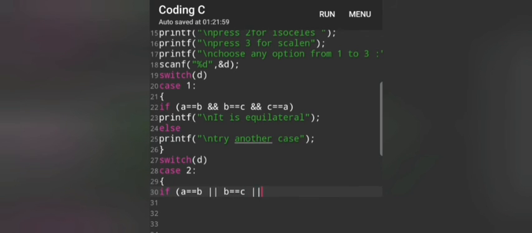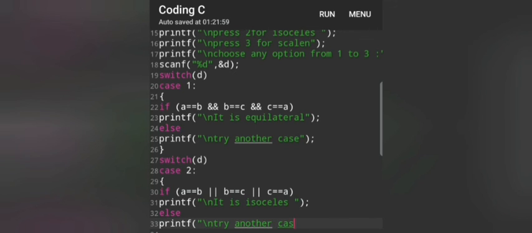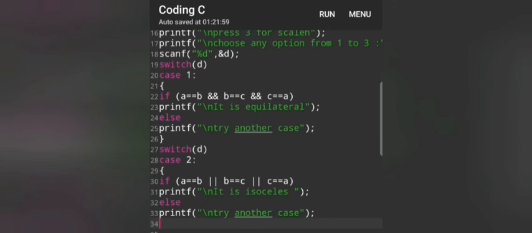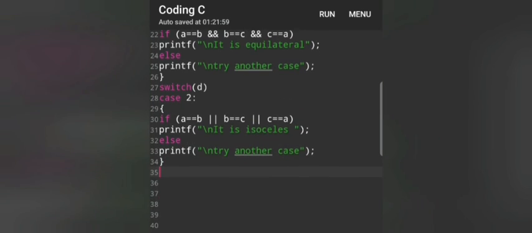Either A needs to be equal to B, or B needs to be equal to C, or C needs to be equal to A. If any of the conditions is true, then a text message will be displayed that the triangle is isosceles. If all the 3 conditions are false, then our else block will be executed, in which we have written by making use of printf statement that try another case. Then we will close this block by making use of closing curly braces.